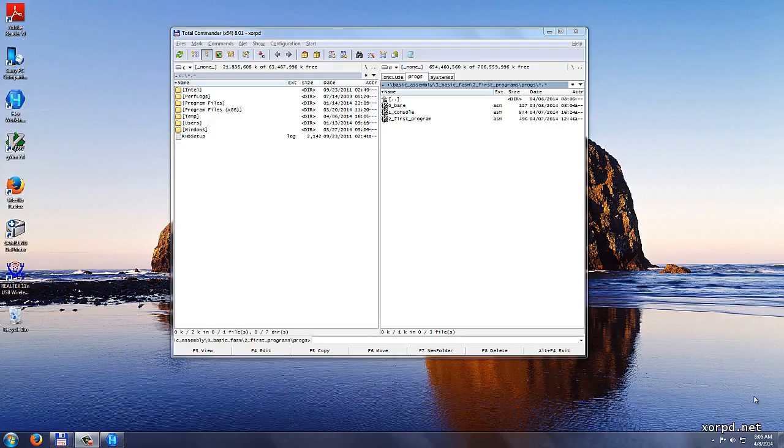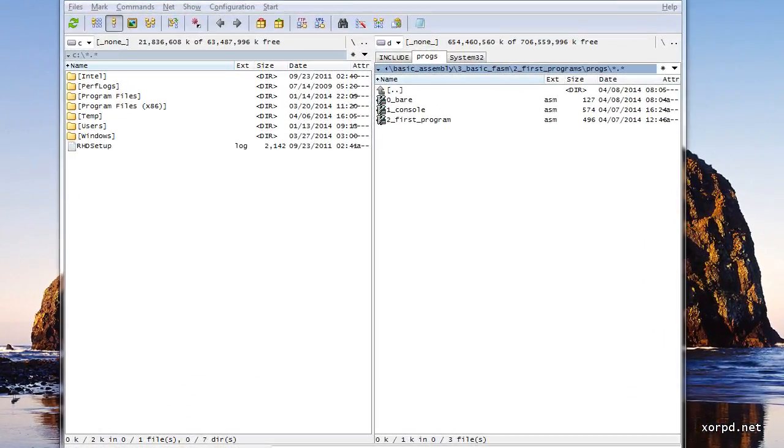Hi, at this point we have already installed FASM. Now let's take a look at a few code examples. I begin with the program bear.asm.